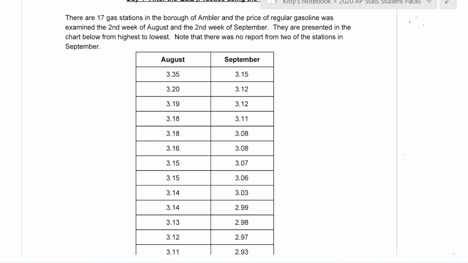So we're on day 4 after the quiz practice on page 17. So page 17. And we're looking at, what are we looking at? We're looking at gas prices the second week of August and the second week of September. And we'd like to know some statistics on this data.